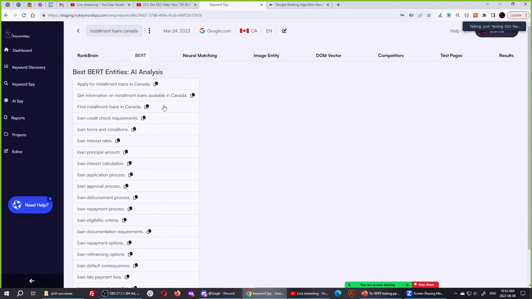The other thing you can do here is, well, this really is the query intent here. So apply for installment loans in Canada and get information on installment loans available in Canada.